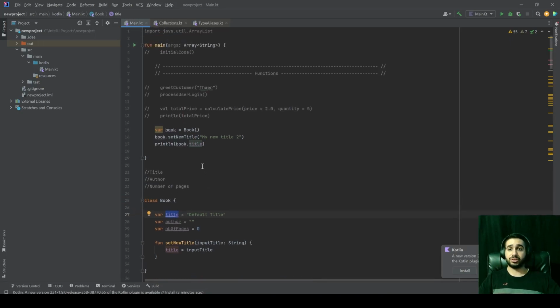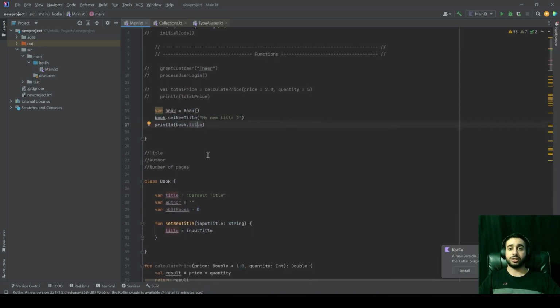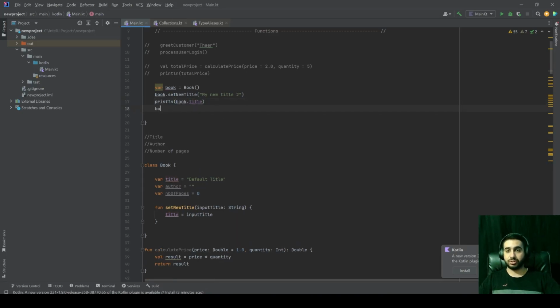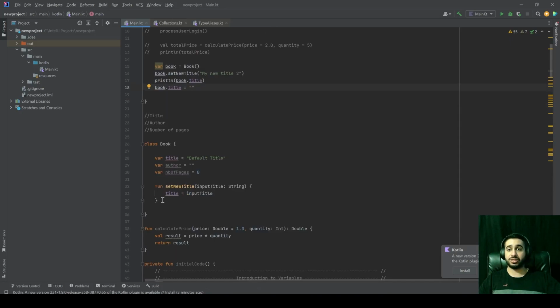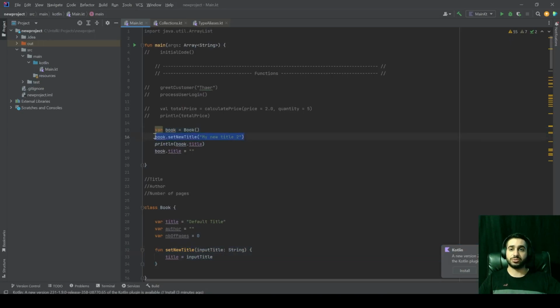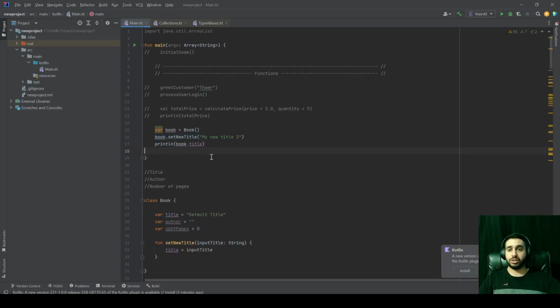And we could do that by using book.title, and we were able to modify it in several ways. One way was to write book.title equals, for example, empty string, and another way was to create a function inside the class. We created a function called setNewTitle, and that just changed the value of title to whatever we passed to this function as a parameter, which was reflected here. So our book was created and a title was assigned to this book using the setNewTitle method. And that's great.